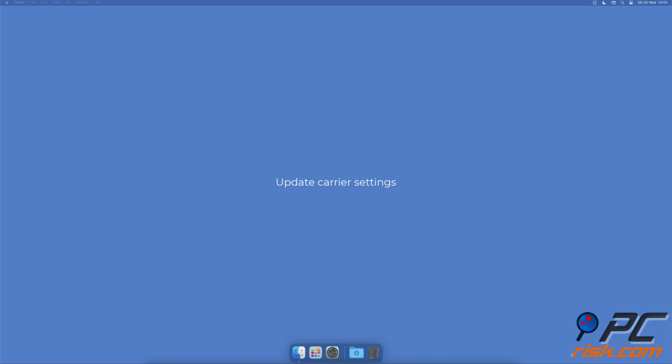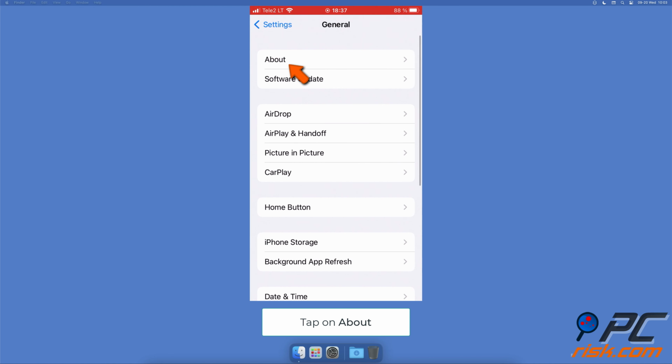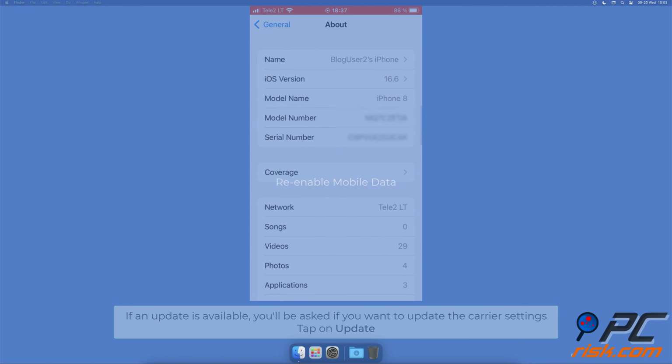Update carrier settings. Open the Settings app and go to General Settings. Tap on About. If an update is available, a prompt will pop up asking if you want to update the carrier settings. Tap on Update.